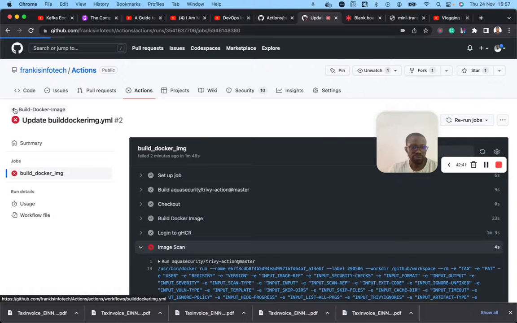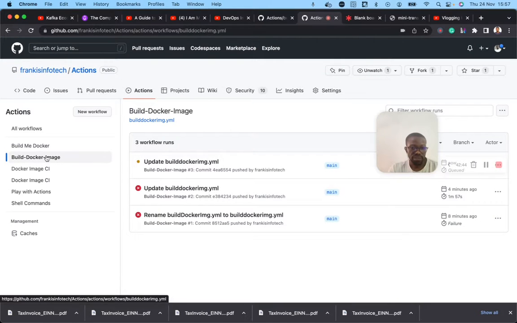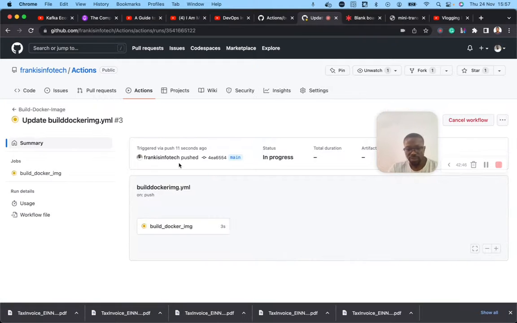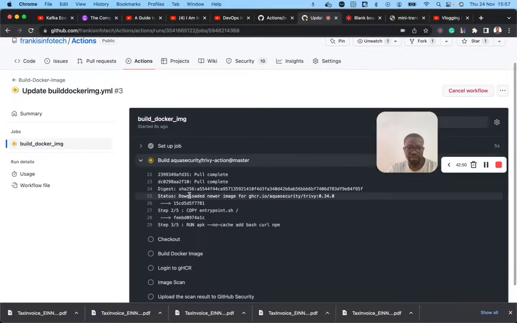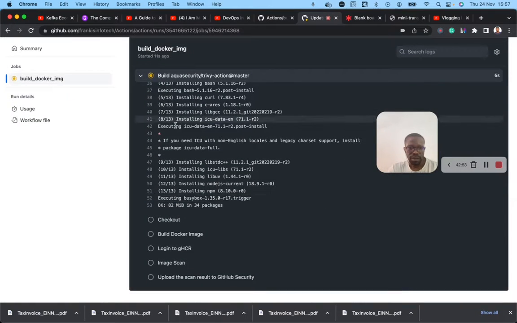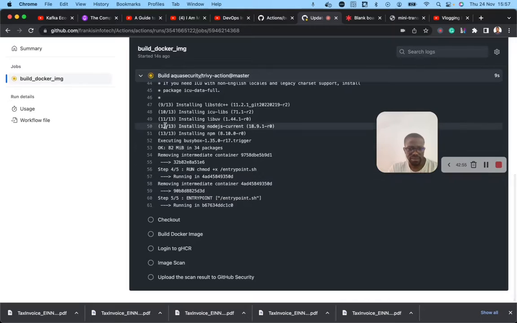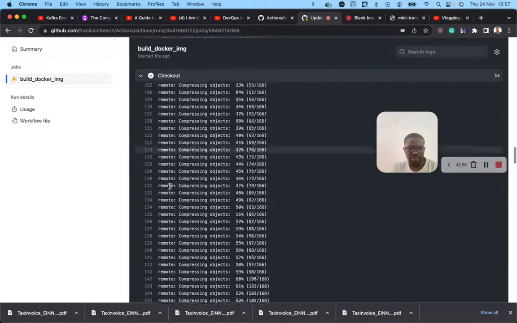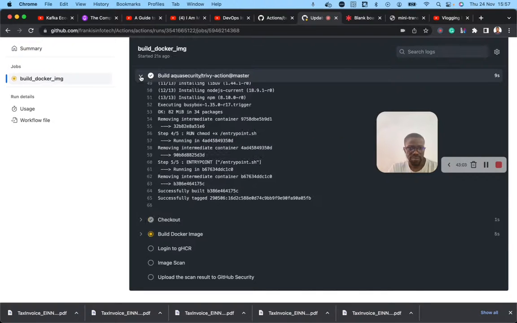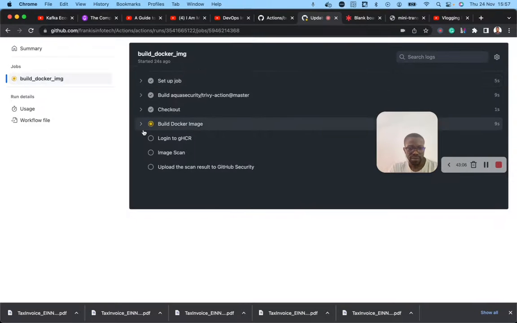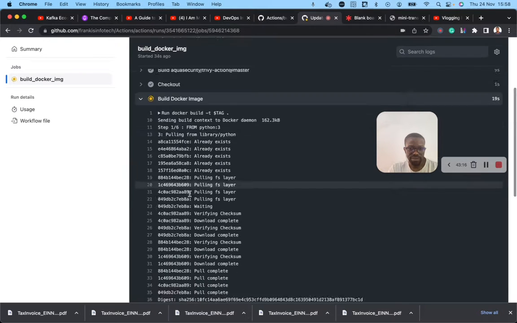So this should work. All right, so let's go to actions. Go back to build Docker image that started building. So open the action. Okay, so let's observe it. Which stage is this? It's checking out. Okay, why is it building up here? So let's look at Docker build image. All right, it's going to build it successfully.